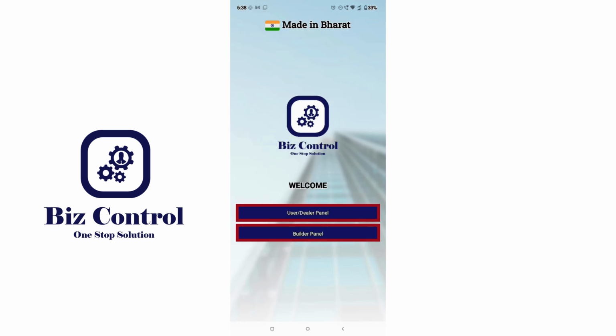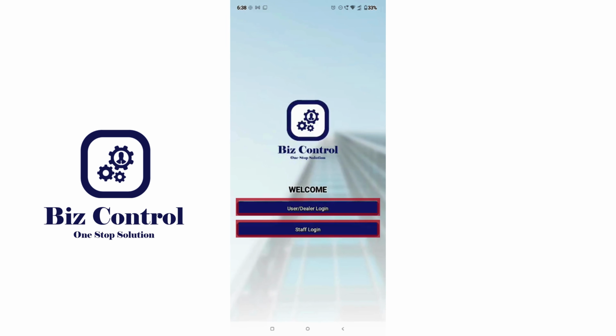After selecting the user panel, a new login page will open. Here you will see two options, user login and staff login. If you are an admin, log in with user login. And if you are a company staff or manager, log in with staff login.